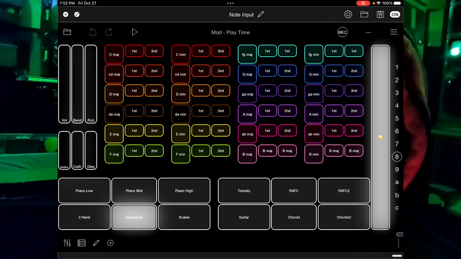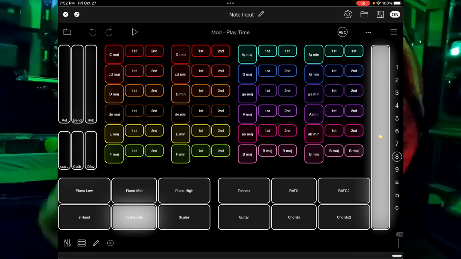This is the actual chord. This is the first inversion, and this is the second inversion.